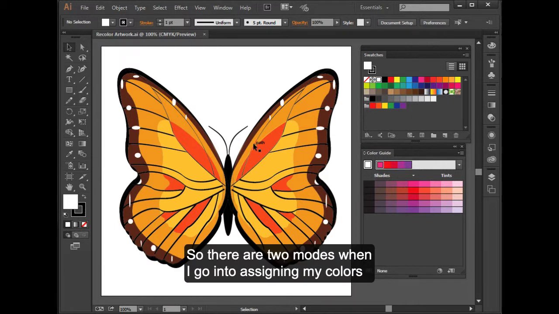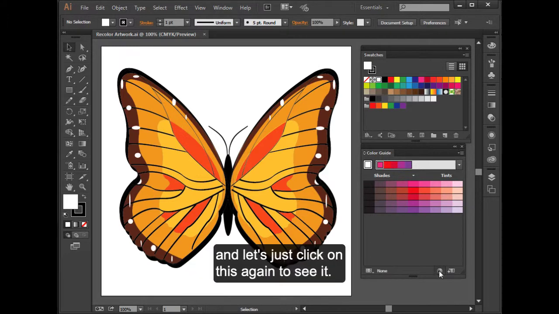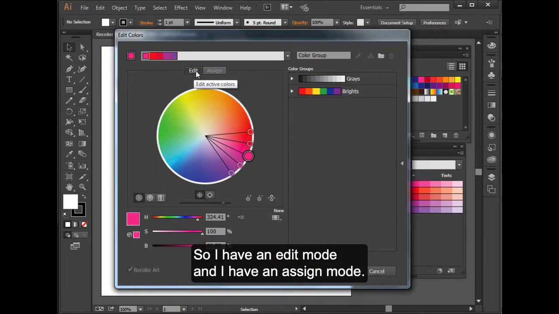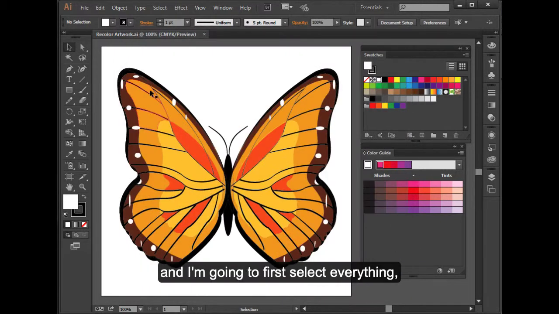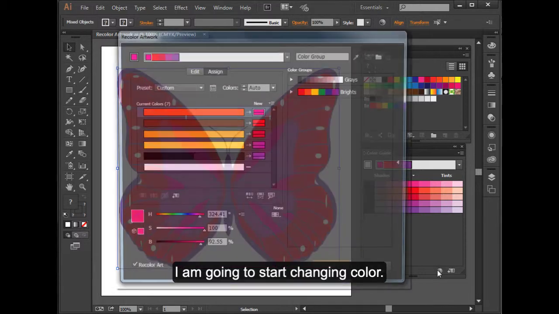So there are two modes when I go into assigning my colors within that Recolor Artwork dialog box. And let's just click on this again to see it. So I have an edit mode and I have an assign mode. Oh, you know what? I'm going to cancel this and I'm going to first select everything and then enter in because now I mean business. I am going to start changing color.